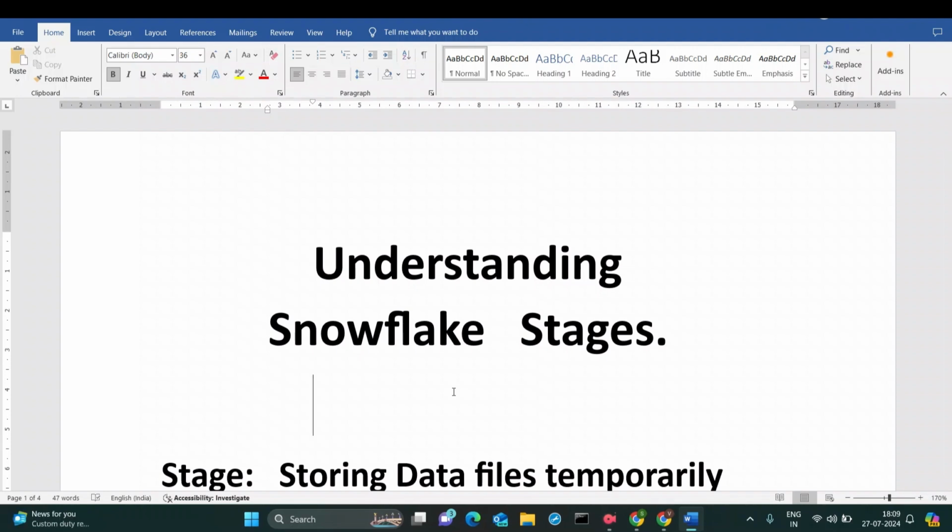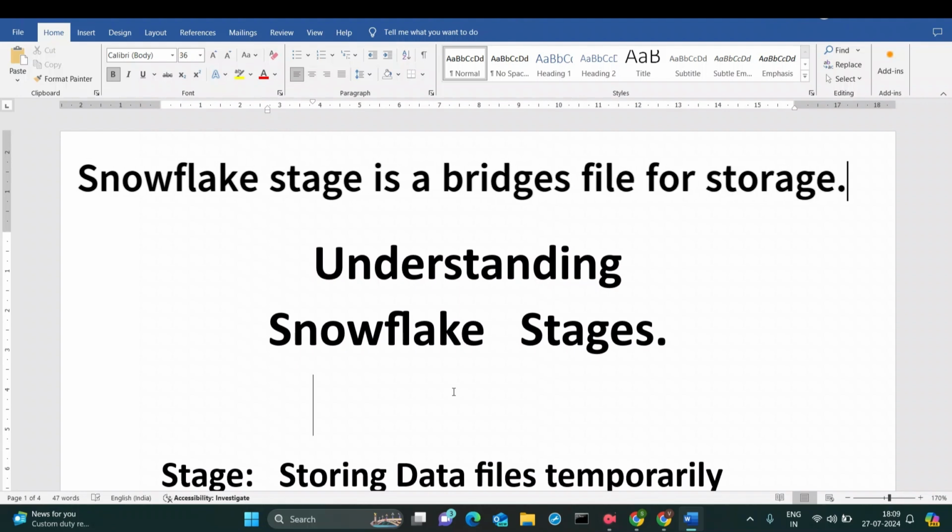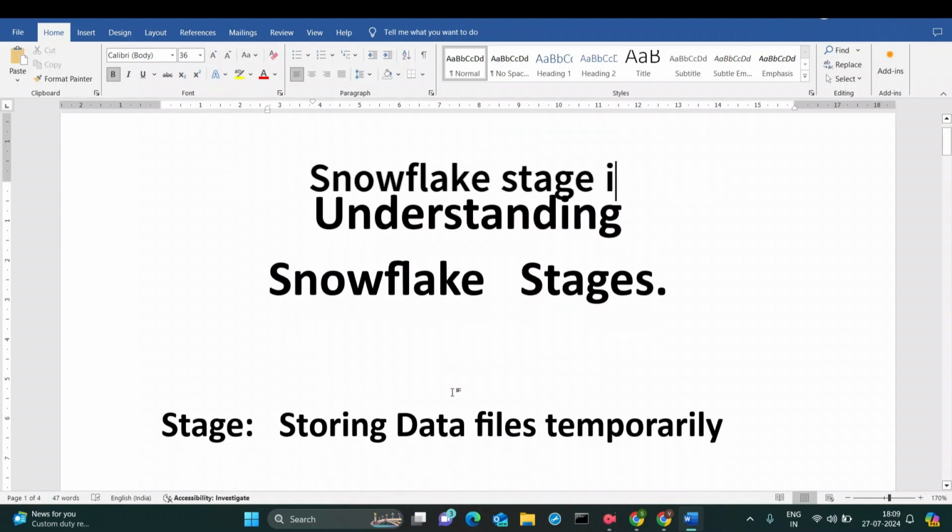What are stages? Stages are a storage location where data files are temporarily stored. Think of a stage as a landing area or a buffer zone. They ensure the data is securely stored and easily accessible during data loading into Snowflake, before it is loaded directly into the tables.